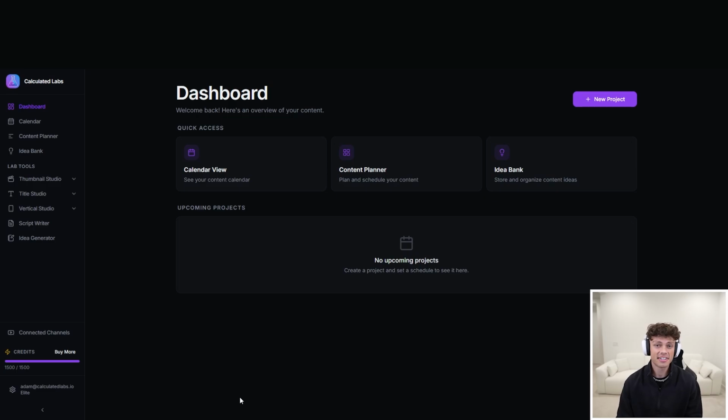Okay, so you just got into Calculated Labs for the very first time. Now what I'm gonna do is walk you through exactly how you should set up your account to get the most out of Calculated Labs. So when you sign in, you're gonna be taken to the dashboard page. Now this is kind of just like an overview of what is going on in your account.